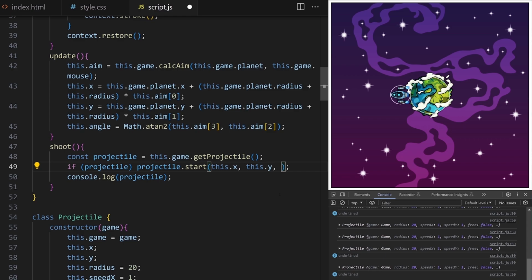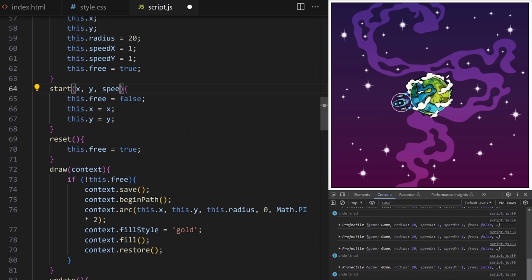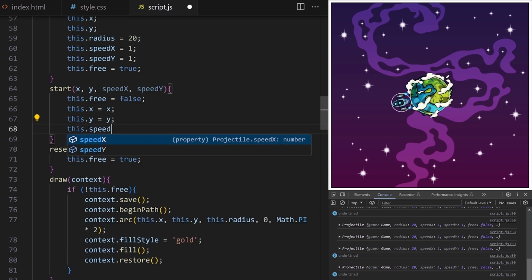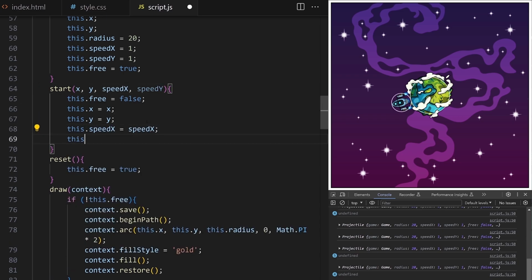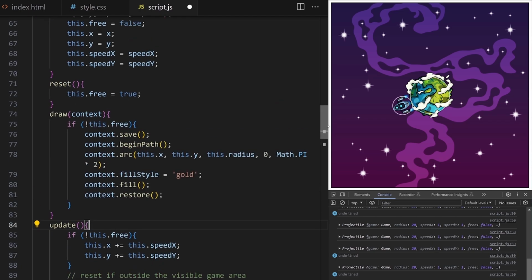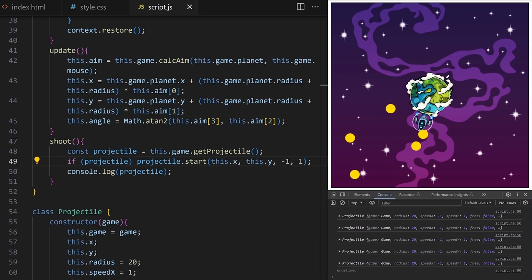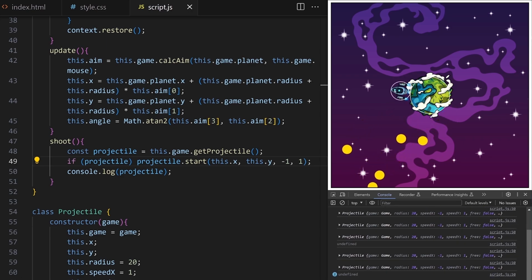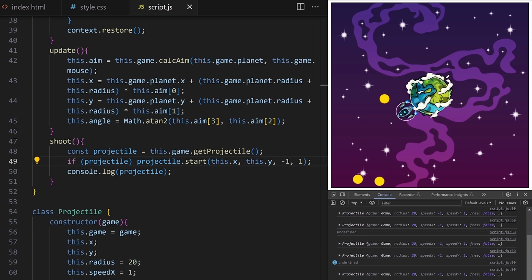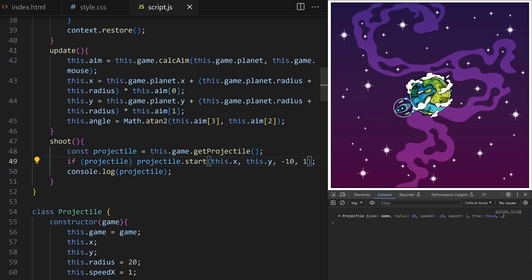First, I pass start method speed x of -1 and speed y of 1. We make sure that start method expects these values and it sets its speed x and speed y properties to those values. They are being added to its position coordinates here. -1 pixel per frame horizontally and +1 pixel per frame vertically will result in this direction of motion. -10 and +1 will give us this.